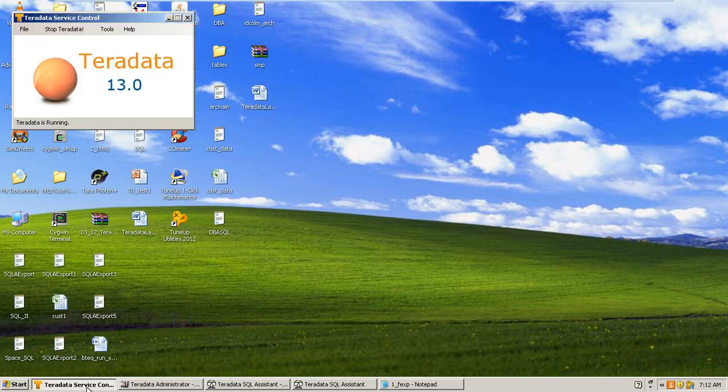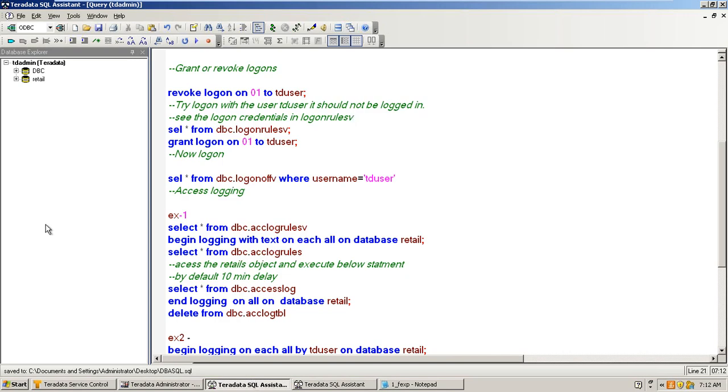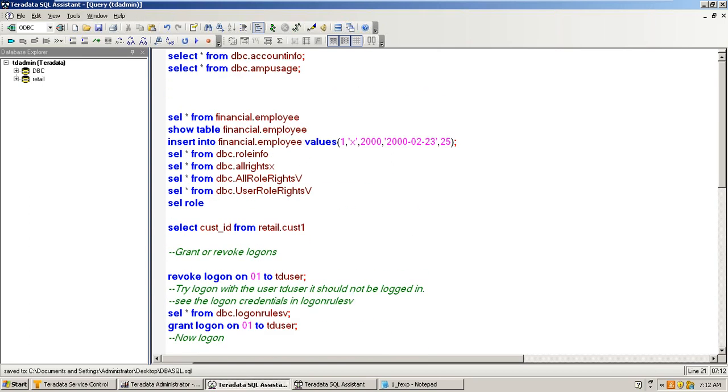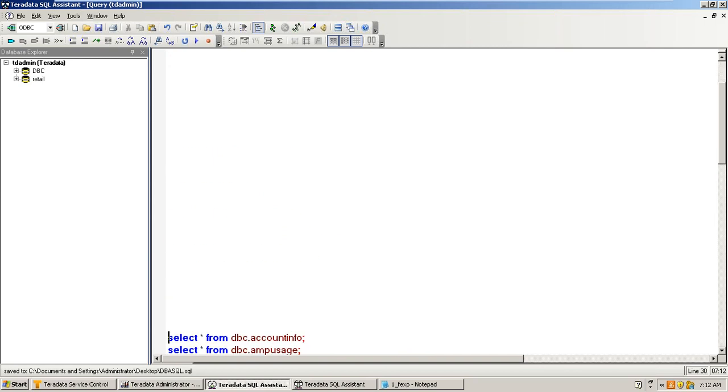Okay. So I have started my Teradata server engine, and I have logged in as TD admin. These are the statements which you will be getting. So what we are trying to do now?